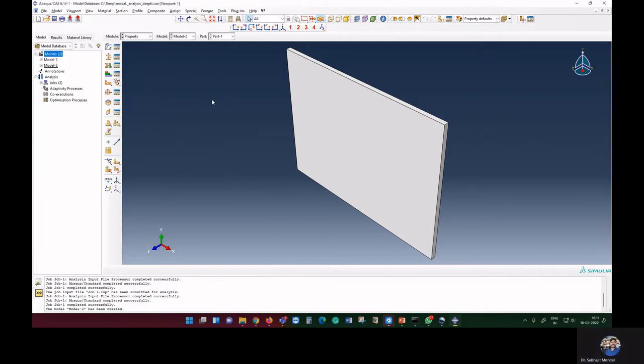Okay. Now what we are going to do, we are going to assign the property in a layerwise manner to this geometry. So we'll choose this option. We are not going to choose these options. We'll go for this option, composite. Create composite layer. Here I'll set the initial ply count as 4 layers. Since it's a demonstration, I'll choose only 4 layers and I'll choose solid.